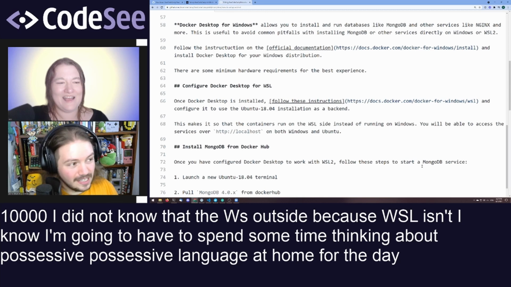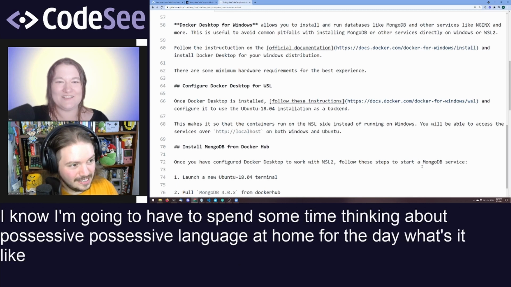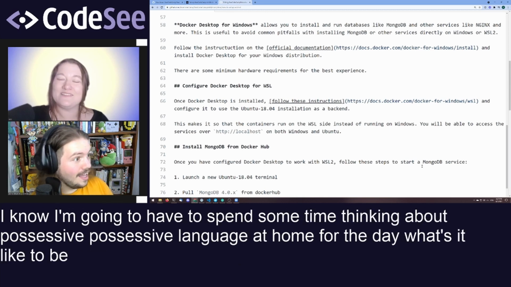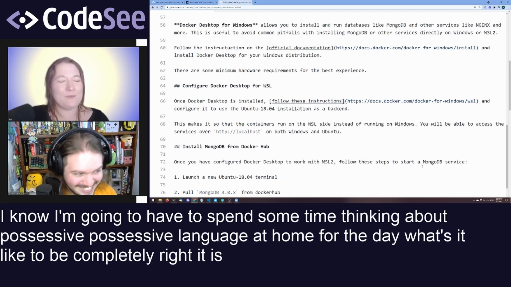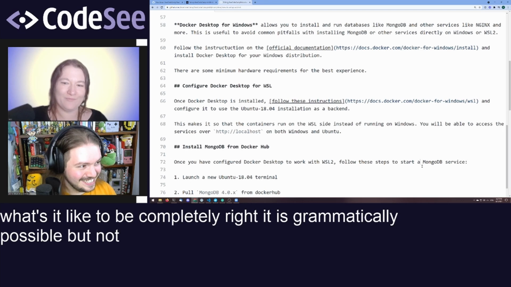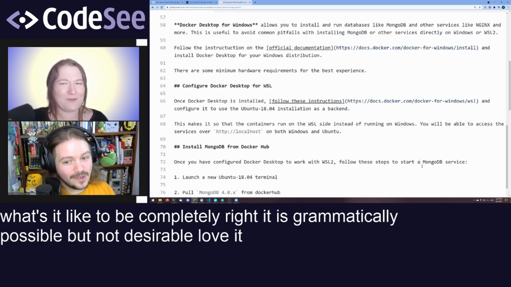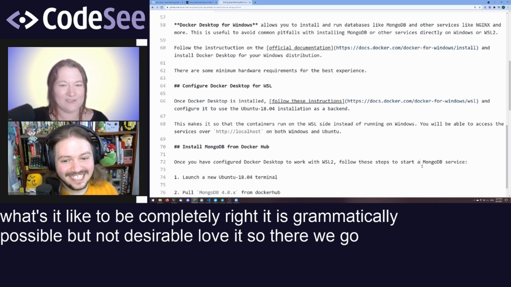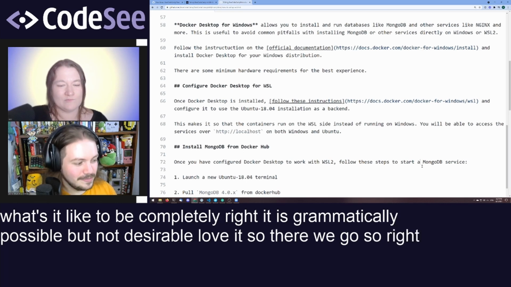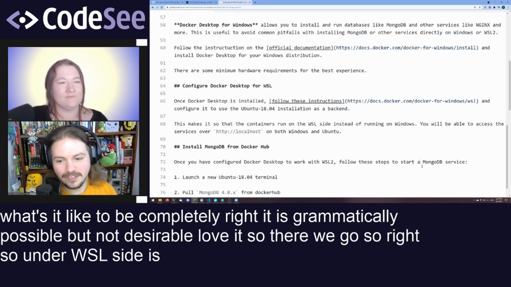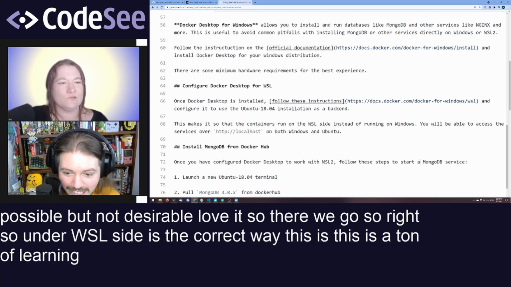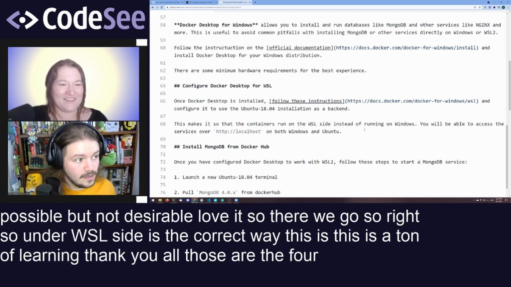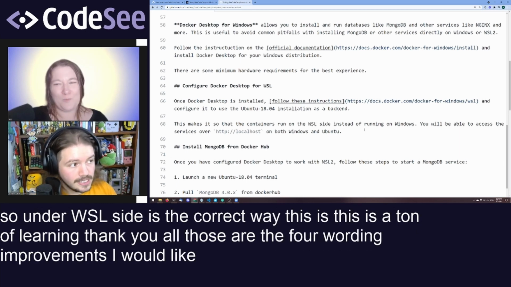What's it like to be completely right? At first I thought you were going to say it is grammatically possible, but not desirable. Love it. So there we go. On the WSL side is the correct way. This is a ton of learning. Thank you all. So those are the four wording improvements that I would like us to propose today.